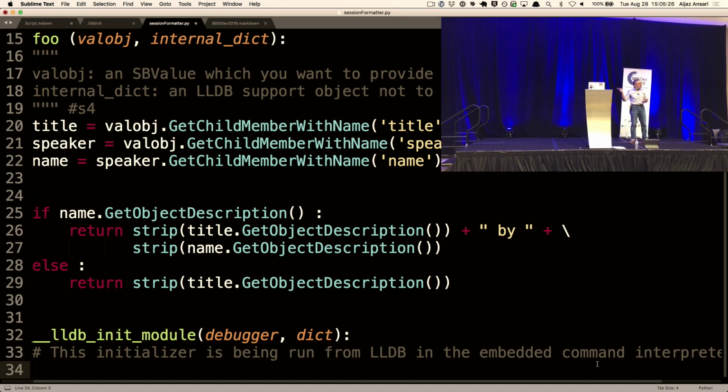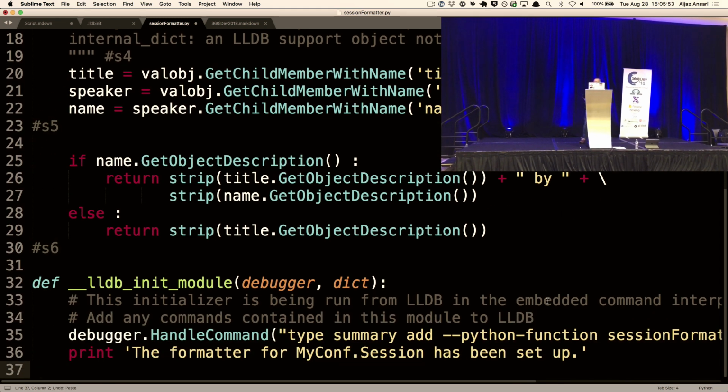LLDB says if this function exists, I'll invoke it. So you can think of this as one extra level of indirection, because what I'm going to do here is tell LLDB to use this foo function to display the variables of type session. Debugger.handle command. This is where we see the explicit connection between Python and LLDB. Python is telling the debugger, as if I typed it in from the command line, type summary add. We saw that before, but now instead of summary string, it says Python function.